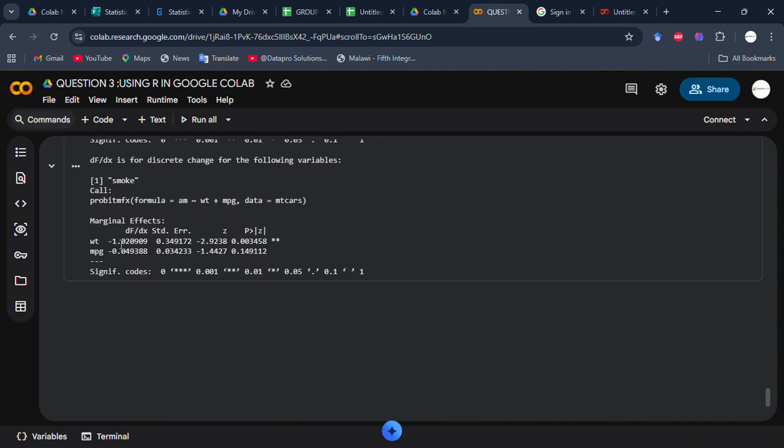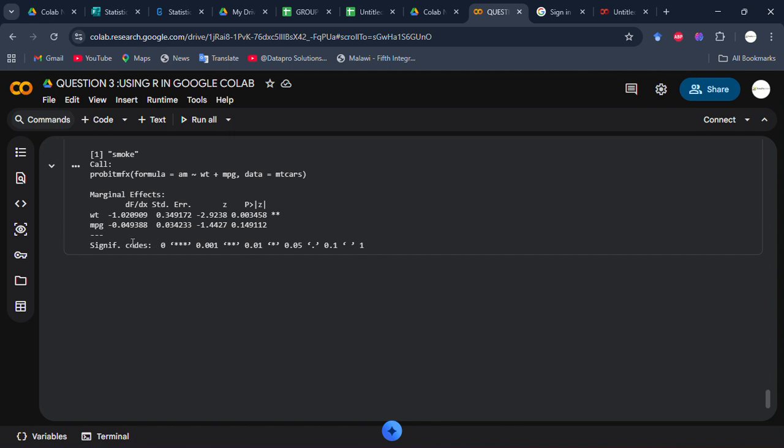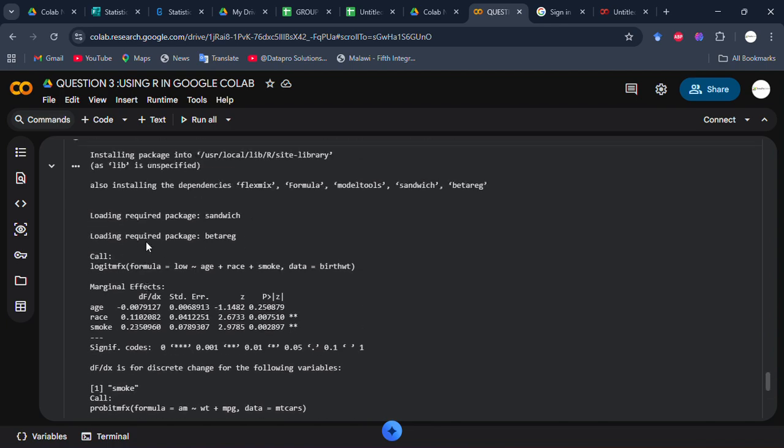The same thing, we run the marginal effects for the probit model, and we see that there's a lesser chance, about 10%, of that car being foreign if it has more weight. In the same way, if a car has less mileage, there's a lesser chance of about 4.9% of that car being foreign.